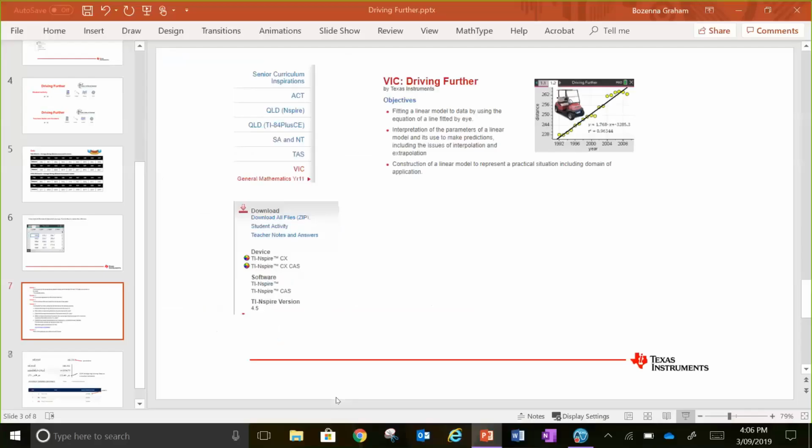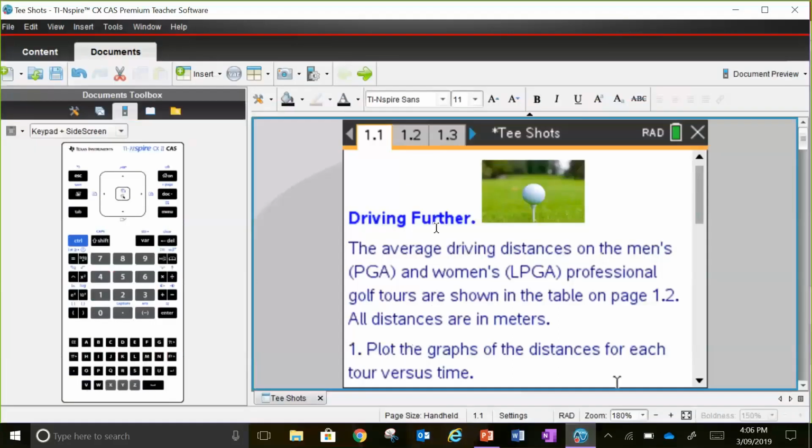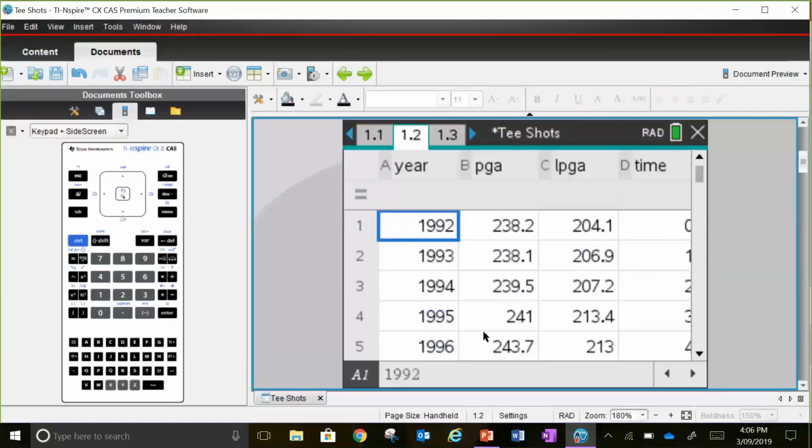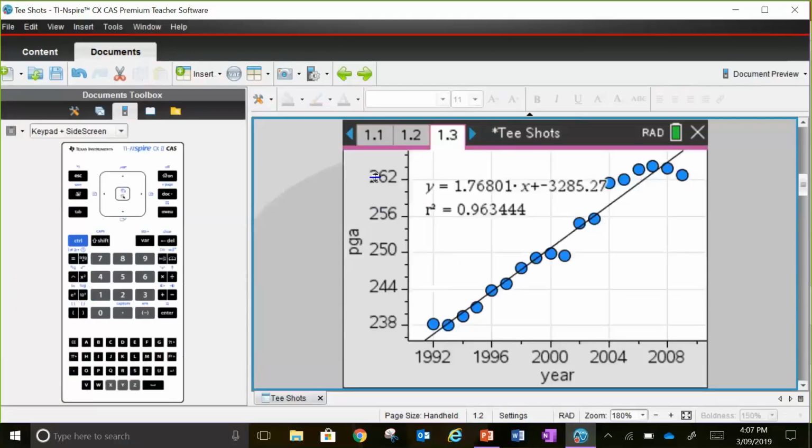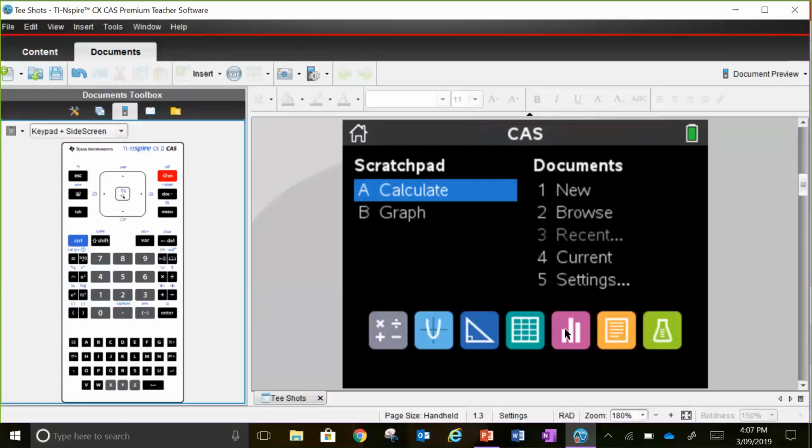So if I go to the calculator, I have on this Lists & Spreadsheet page a year column, and all the data in years from 1992 to 2009 are entered. We enter PGA, so it's men's driving distances, and women's average driving distances. The next step is actually looking at the data. I believe everyone would know how to do it.